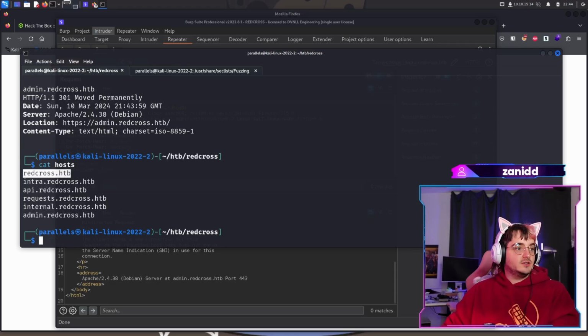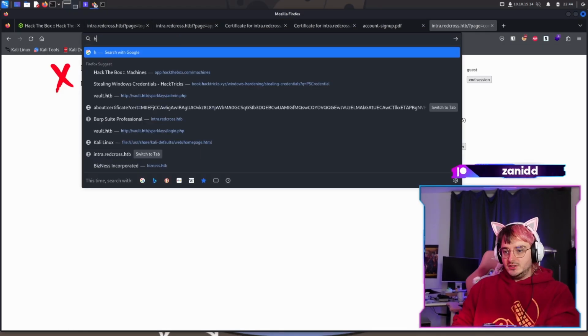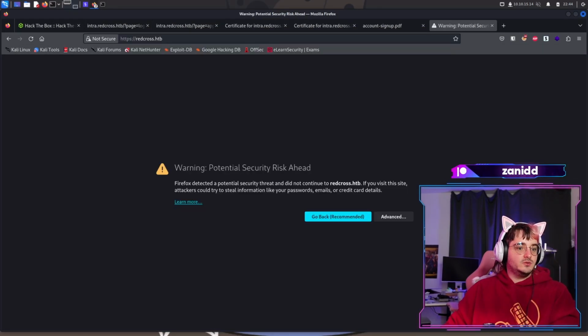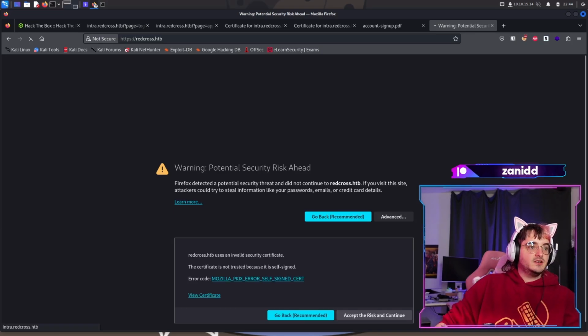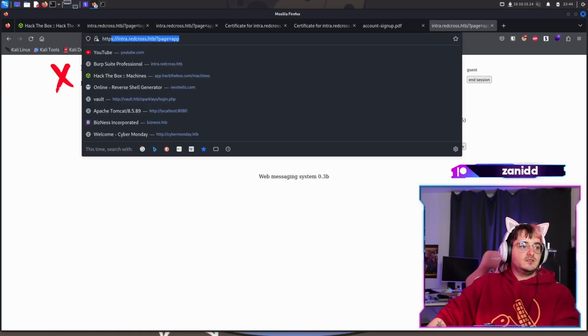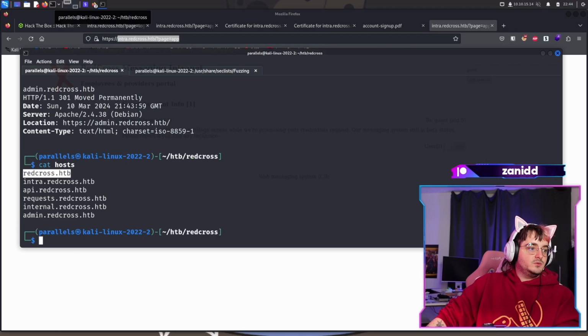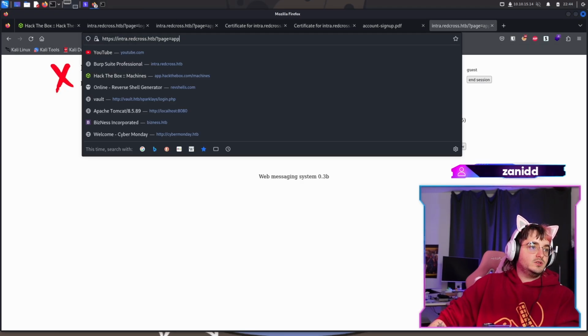So let's take a look at the Red Cross without anything in there. HTTPS. Maybe I should have added the DPS. We have Red Cross. Okay, this just redirects us to intra. What do we have else? We have intra. We have api.redcross. Maybe we find some API endpoints that we can hack into.